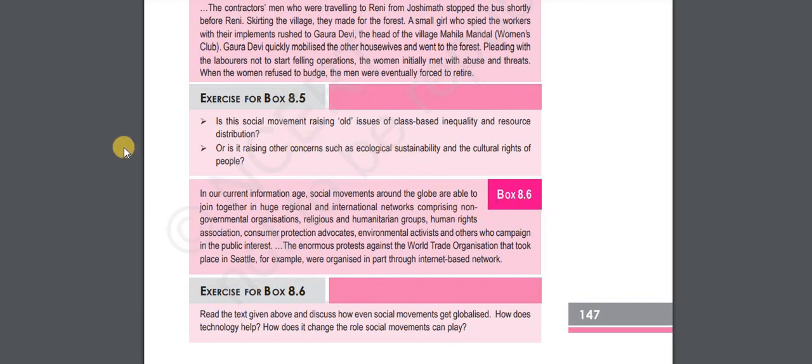Box 8.6. In our current information age, social movements around the globe are able to join together in huge regional and international networks comprising non-governmental organizations, religious and humanitarian groups, human rights associations, consumer protection advocates, environmental activists, and others who campaign in the public interest. The enormous protests against the World Trade Organization that took place in Seattle, for example, were organized in part through internet-based networks.